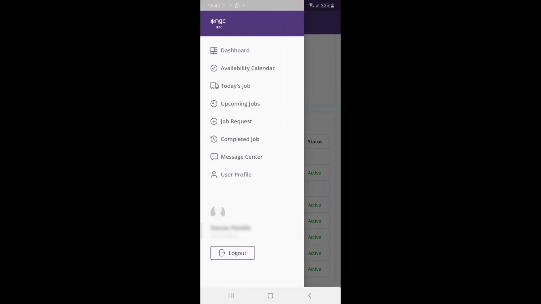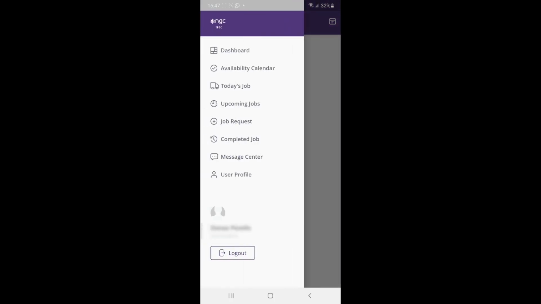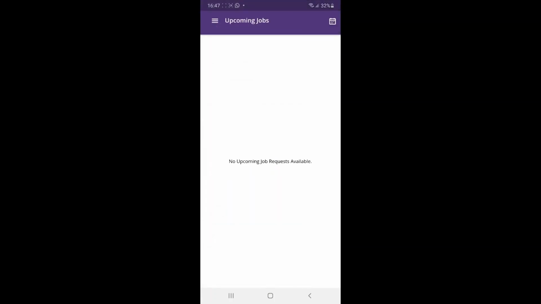The next module is job request. That's where you will be able to find all of the job requests that have been sent to you by a manager, and that's where you will be able to review them to either accept or reject. Once you have accepted the job requests, they will then move on to the next module, which is called upcoming jobs. And here you can see how many jobs you have planned for this or the following week.